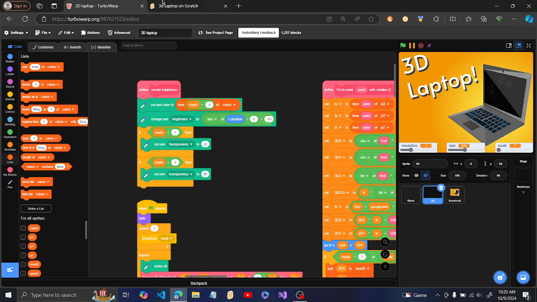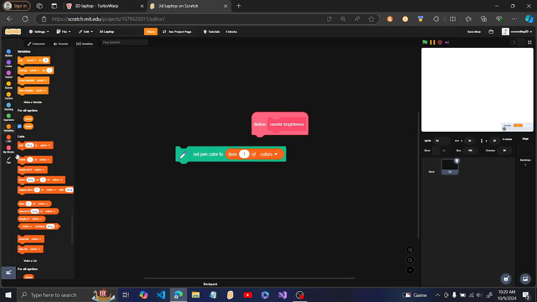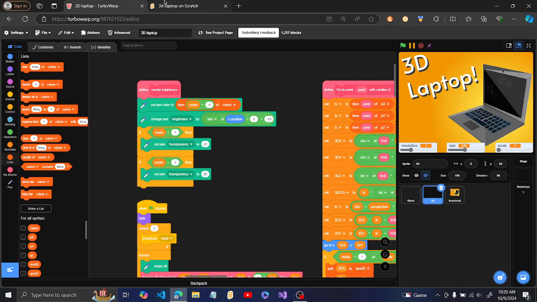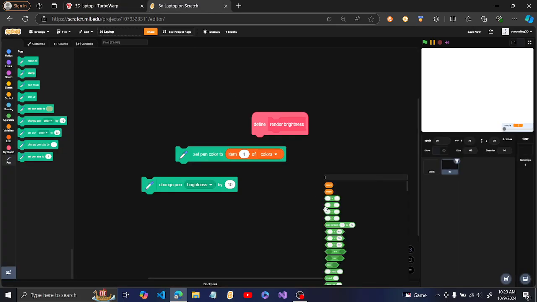We'll change brightness. So go to pen. Okay, change pen brightness. I forgot to attach these. Okay, count space pause 4.